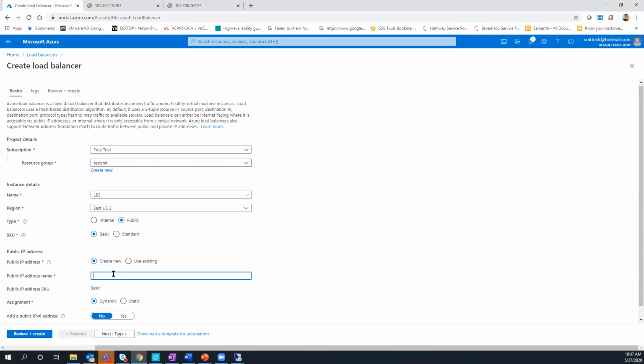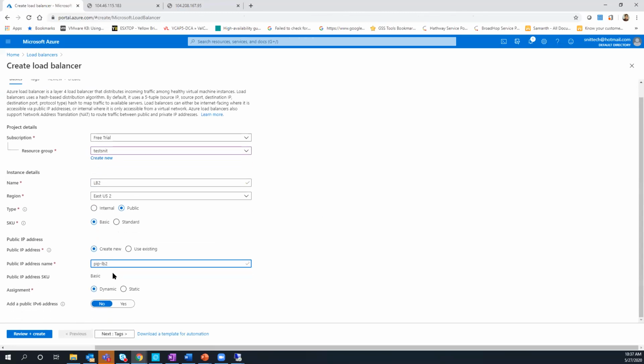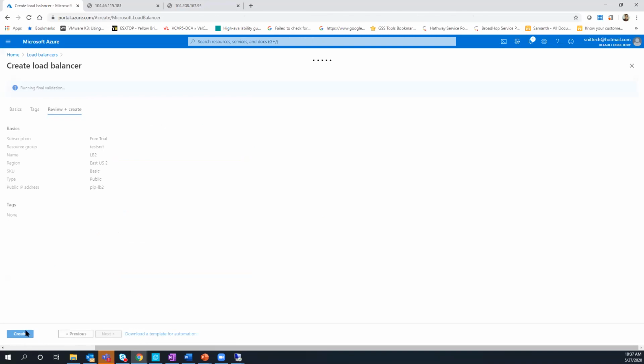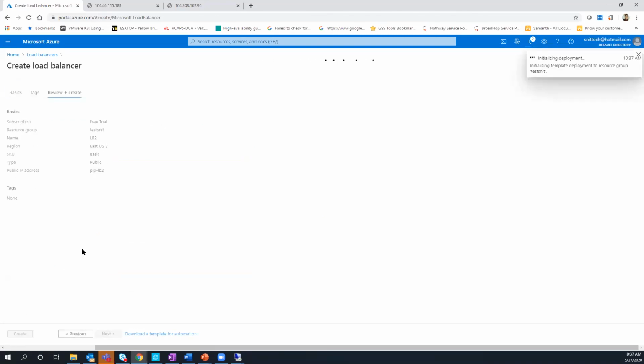It will be a public load balancer, basic. Create a new IP, and it will be PIP LB2, and I'll say dynamic. So next, review and create. So I'm trying to create two virtual machines. I made them web servers. Now I'm trying to attach them to the load balancer.